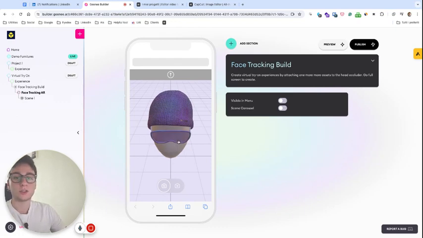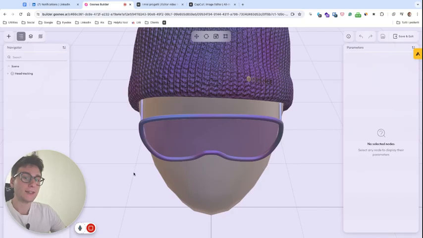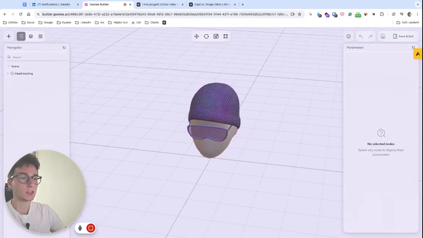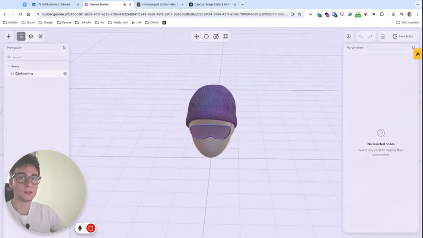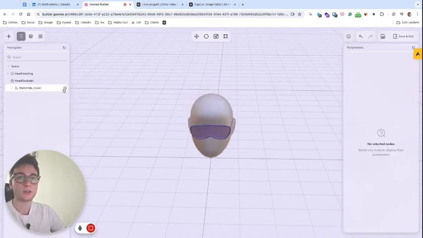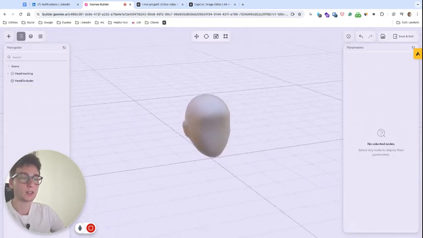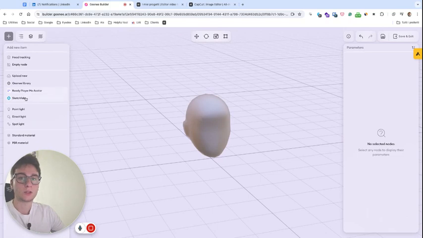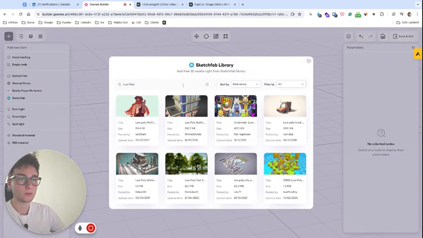So let's enter into the experience, and as we can see, we have the whole experience here, and I want to start from scratch. So what I will do is just delete all of this, and okay, we have just the head, and we will import our glasses. For example, we can go to Sketchfab and search for glasses.